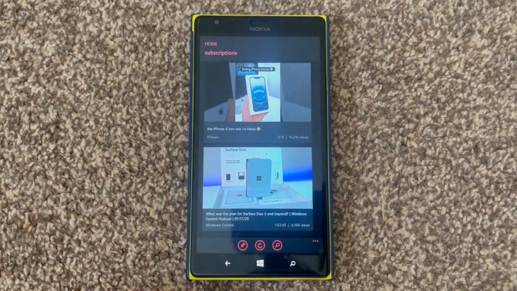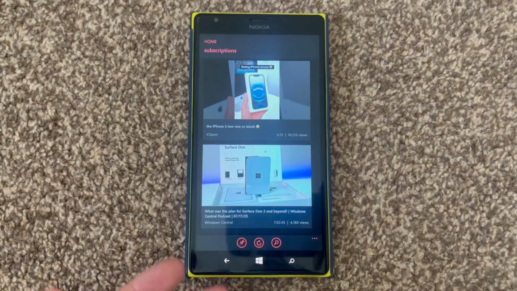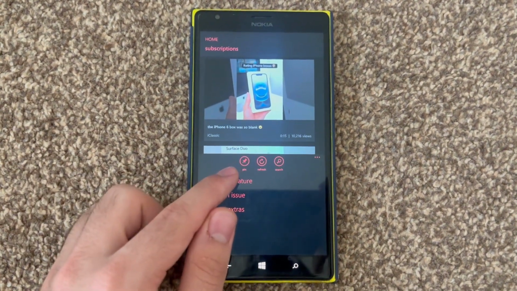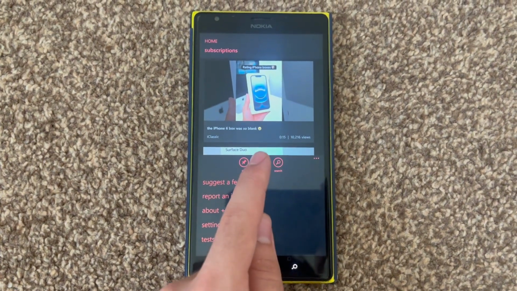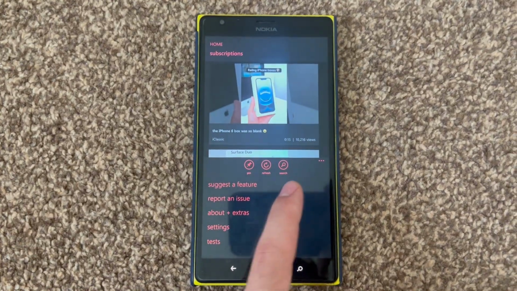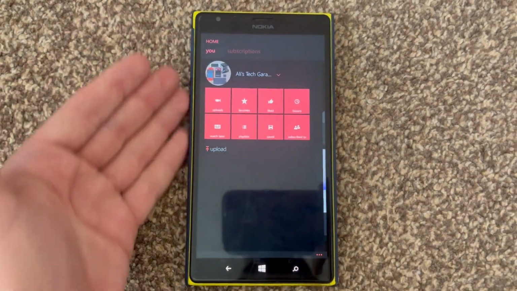The first thing you're greeted with is the lovely subscriptions page, which just shows you your latest subscriptions and what they posted, and you can also see the app bar. You can pin this to the start screen or refresh the page, which you want to do just to get the new videos. There's the search bar, and then you've got all this stuff here which we will check out later.